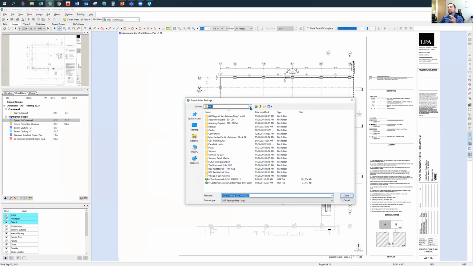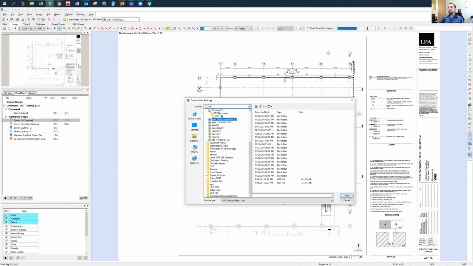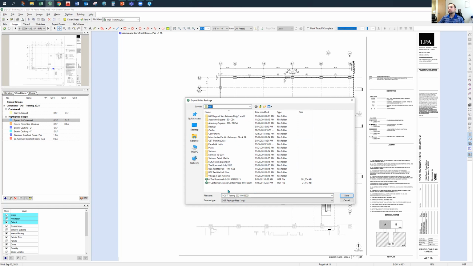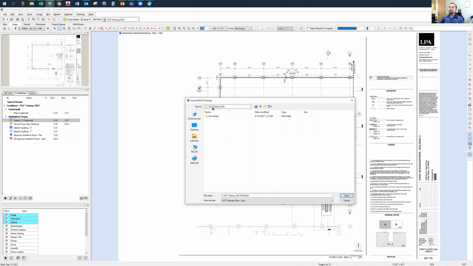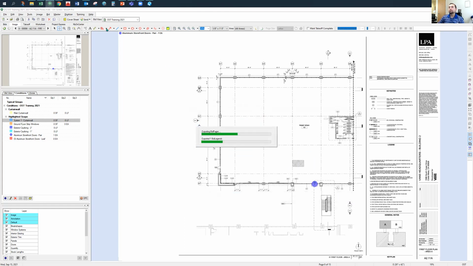Where would be a good place for that? The OST training folder that you have right there is probably a good one. We all have that same folder now, the OST Training 2021 folder. I'm going to put it in here, and I'm just going to add my name to it at the end so you guys know which one that is. And I'm going to hit save.